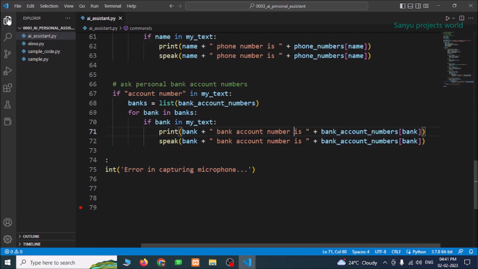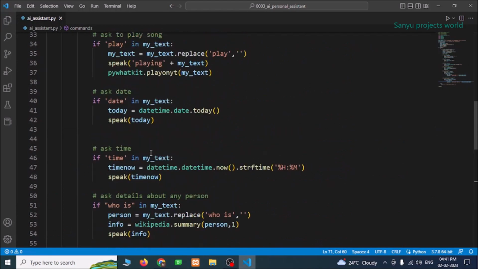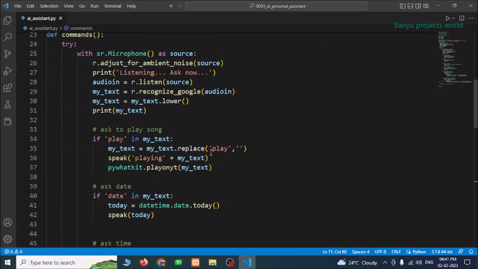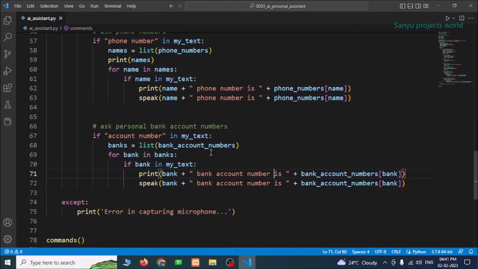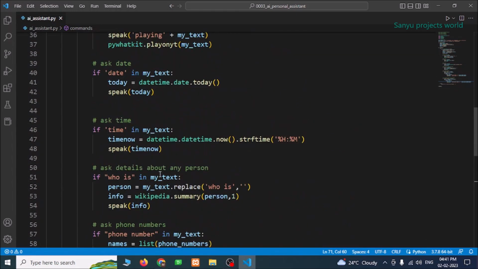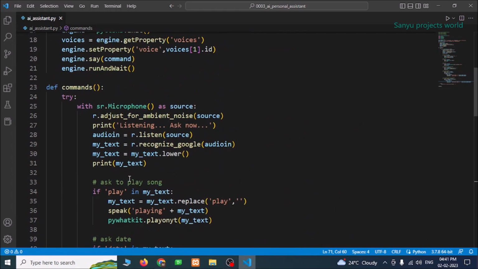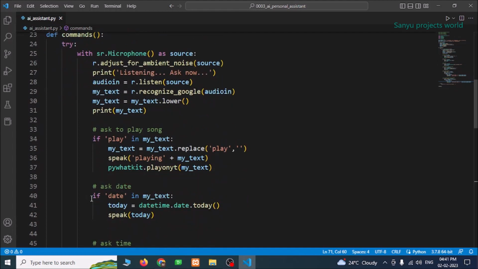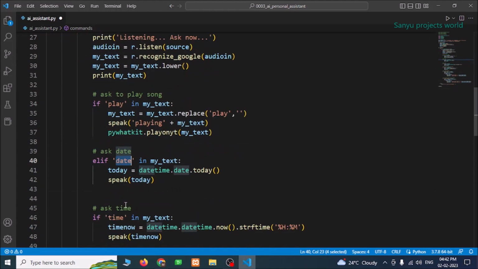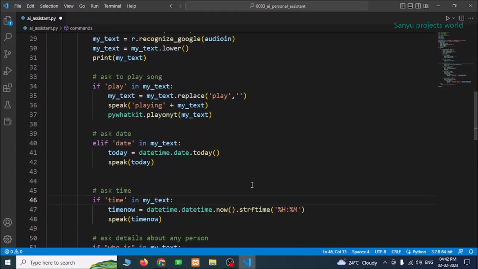Now we need to check if there is anything non-recognized. Then we need to speak, please ask properly. We can provide the text like this. So for that, instead of using if for every command, I am going to use elif. First it will check for the play word in my text. If it is not there, then it will come to date. If it is there, it will automatically skip the other things. So if we are using if, it will check everything. So it is not the correct method.